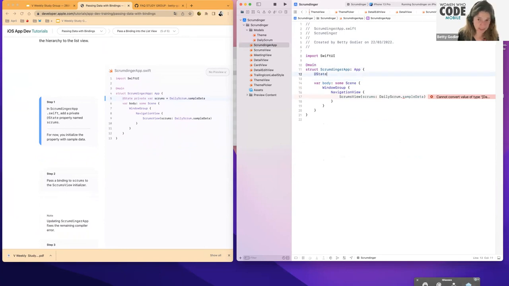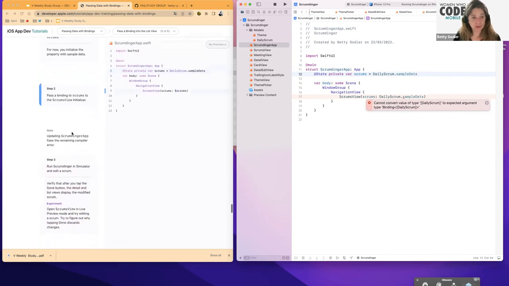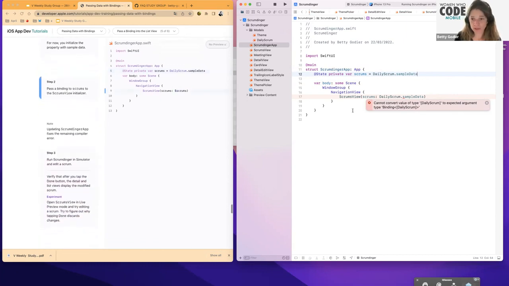So my state is private. It's always private state because it is not used outside the view. So daily scrum, that sample data. Yes, now for now you initialize the property with sample data. Pass a binding to scrums to the scrum view initializer. So here you need to use it, binding scrums.